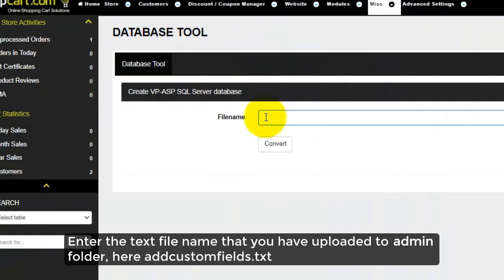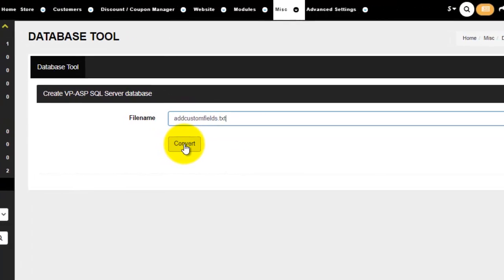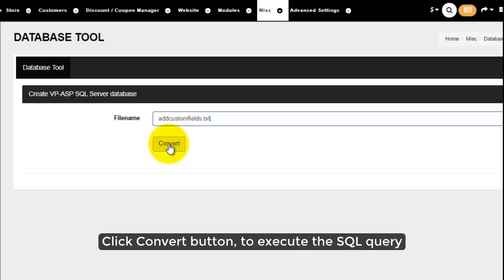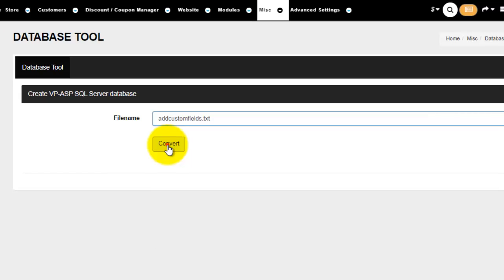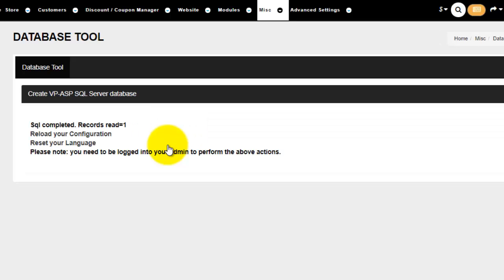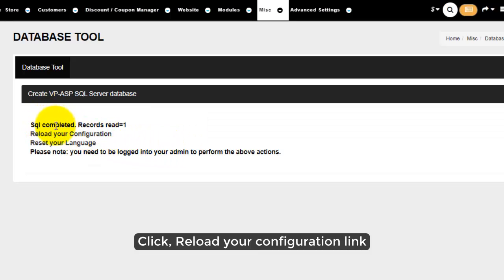Enter the text file name that you have uploaded to admin folder. Click Convert button, to execute the SQL query. Click Reload your configuration link.